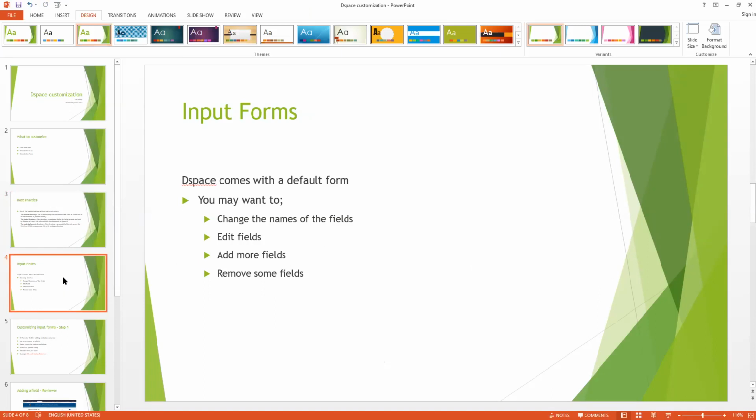So it comes with the basic fields, but you may want to change the names of the fields. Maybe you don't want the author to be called an author. Maybe you want another name. Maybe you want to edit the fields. Okay? Maybe you want to add more fields, or maybe you want to remove some fields.